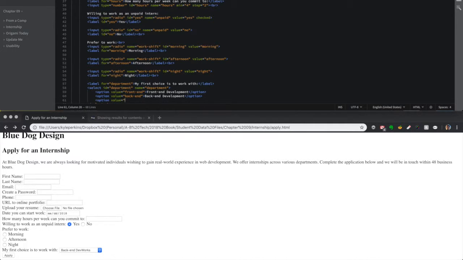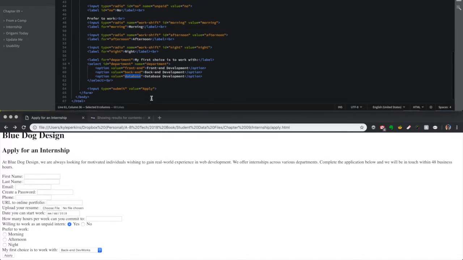So value equals database, development. So don't forget that once this information is submitted, it'll just pass the value database. Option value planning, project planning, option value, spell value right, service, customer service, and last one is sales. Sales, easy as that.